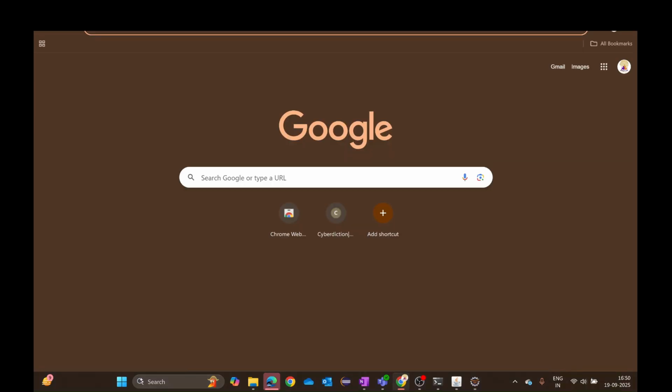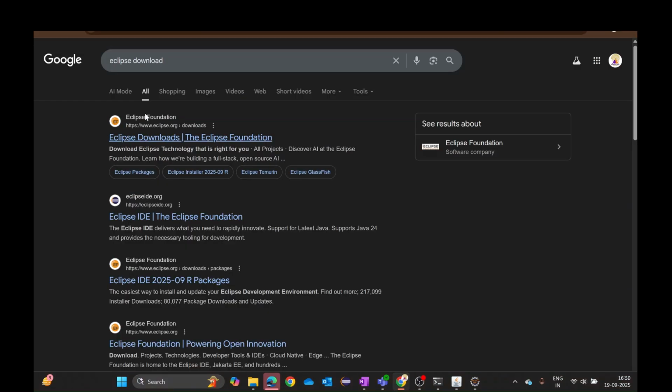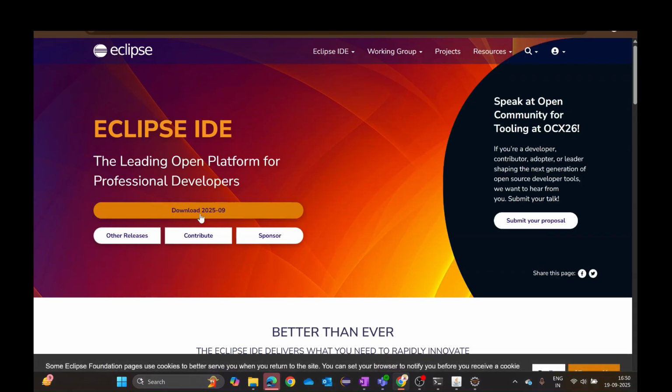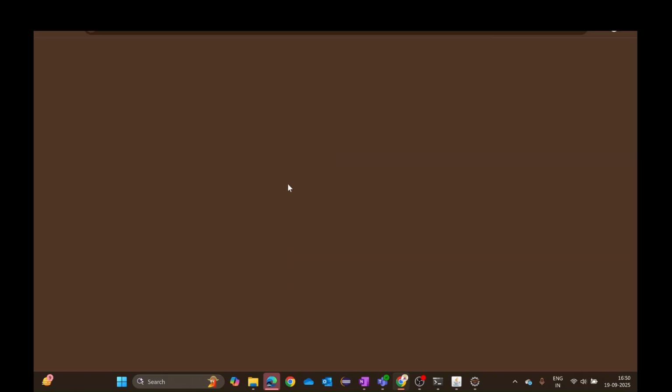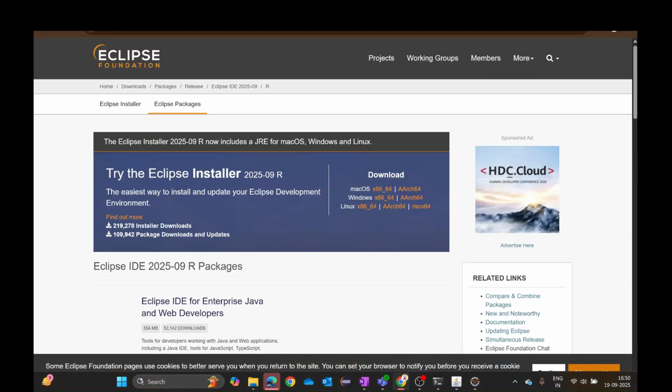To install Eclipse, go to the browser and search for Eclipse download. Here you have eclipse.org. From this official website, you can download Eclipse. You can download the latest version. This is the download option, and then it will ask which version you want to download and for which operating system. If you're downloading it for Windows, you just download this version.